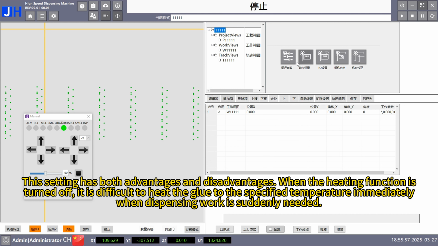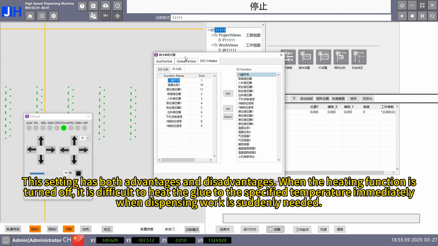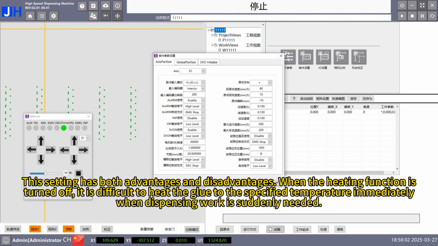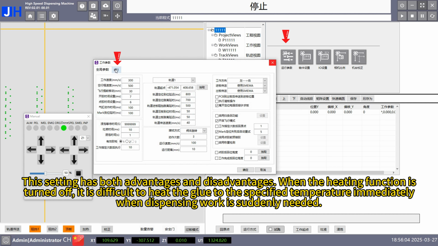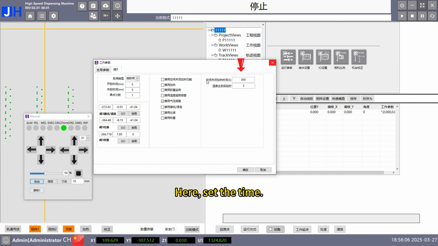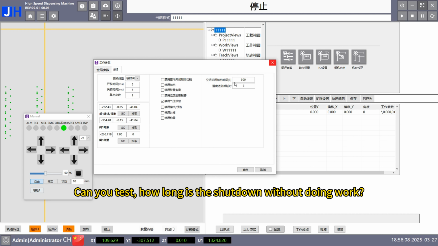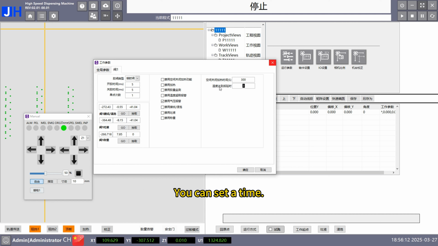When the heating function is turned off, it is difficult to heat the glue to the specified temperature immediately when dispensing work is suddenly needed. Here, set the time. You can test how long the machine should be idle before shutting down the heating. You can set a time.